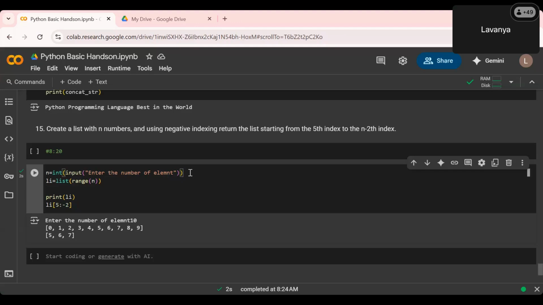Yeah, correct. It is inserting from 0 to n by its own. And whatever the number, whatever the element you try to write here, like if I write 10, it will go from 0 to n minus 1, that is your 9. Okay.